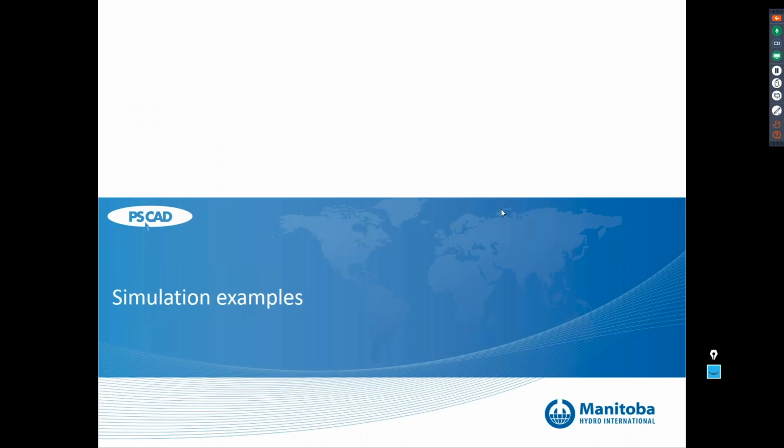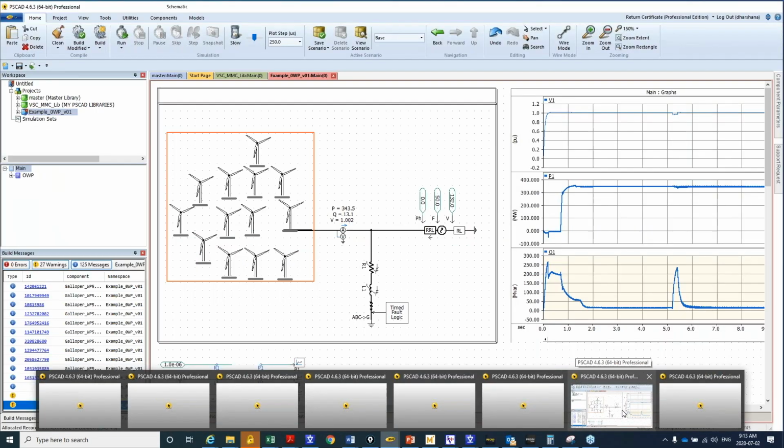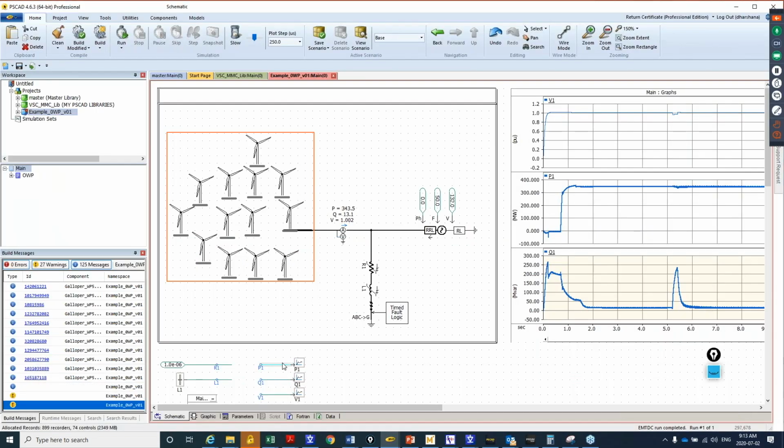With that, I'm going to close the presentation and just show you two examples in PSCAD. This is the example of an offshore wind farm connected through an AC cable. The onshore system is represented by a simple Thevenin voltage source, because this is just for demonstration purposes.